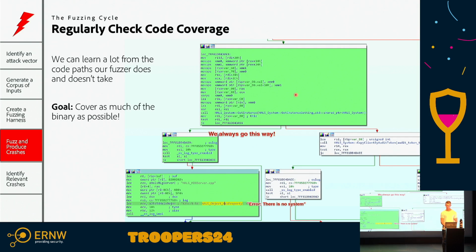So here's a little bit of an example from my fuzzing. This is a Mach message handler, and you can see it's always going left here. And it's always throwing this error that there's no system initialized, and is not getting to a bunch of juicy code on the right here. So therefore, the fuzzing is not super meaningful because we're not getting to the bulk of the code, and we're just hitting an exception handler almost every time.